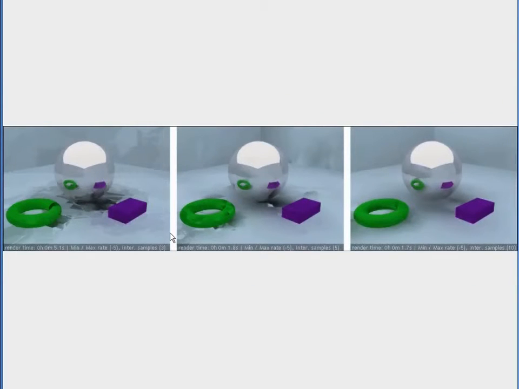Let's look at a few more examples. In the far left image here, an interpolation samples value of 3 was used. In the middle image, a value of 5 was used, and in the far right image, a value of 10 was used. And as you can see, increasing the interpolation results in greater smoothing or blurring of the GI.